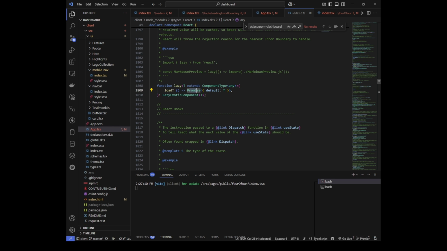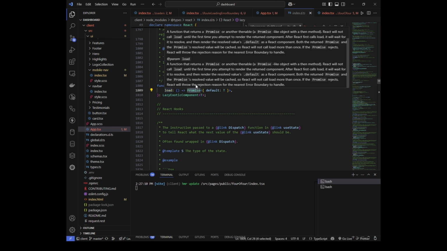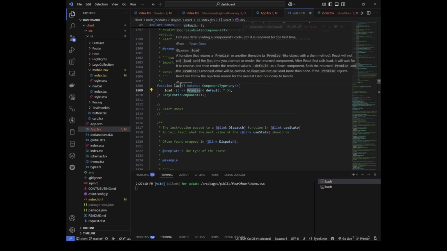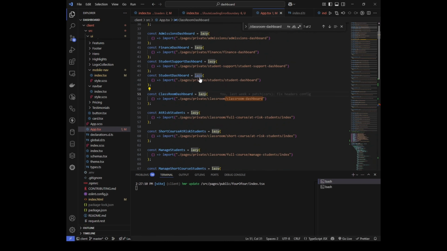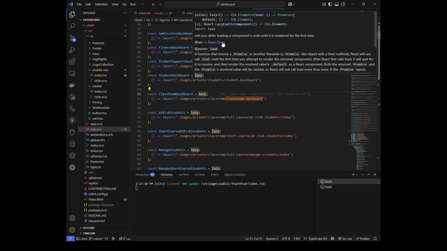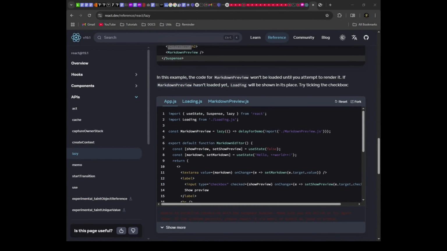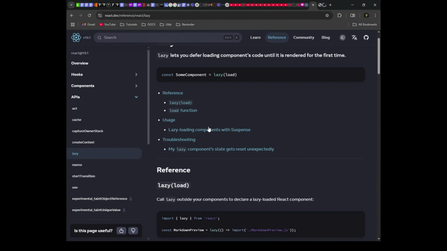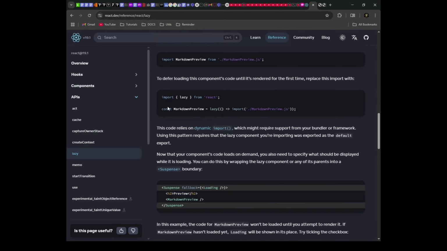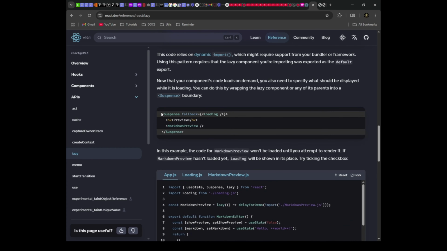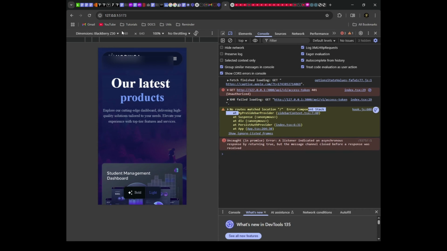Makes sense. And if you read the documentation here, let me go to the React docs for this. And here we go. This is the documentation for the lazy loading API. See how you implement it. And there's a mention of suspense here, which I'll get to in a moment. Now, how can we resolve this?